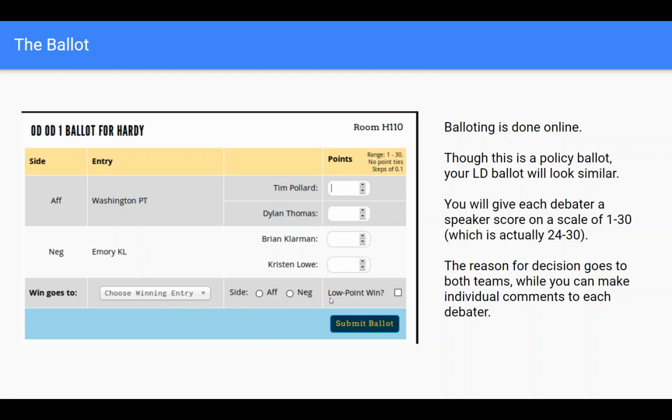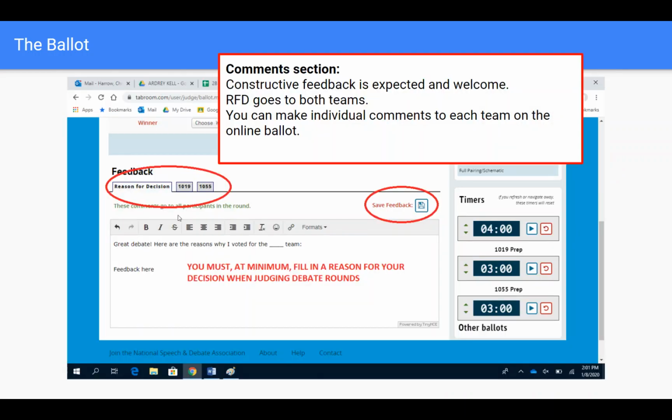In Walkful, who we're debating with, they don't really do low point wins. So the winning side should always get more speaker points than the losing side. And I'll go over that in a little bit. You'll also give a reason for decision.